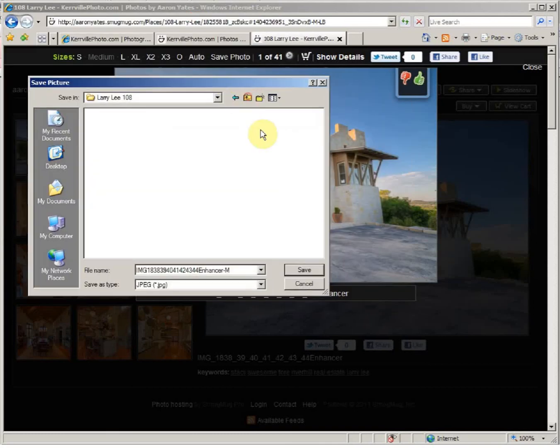At this point, I may decide to make one extra subfolder inside Larry Lee 108. I may want to make a folder for medium and a folder for original sizes if I'm going to do this exercise for both original and medium. In this case, I'm just keeping the medium, so I'm not going to worry about it.